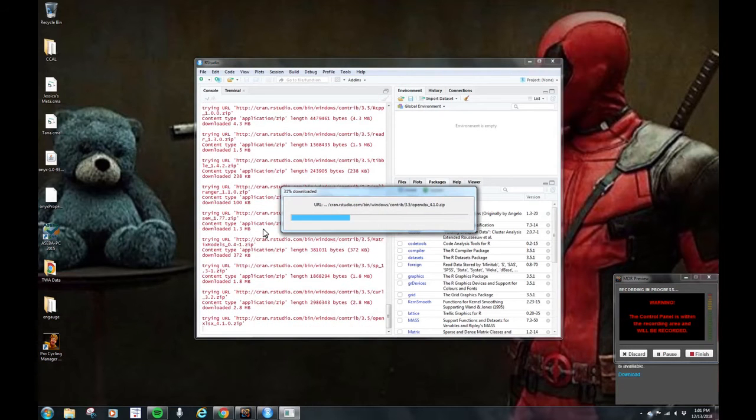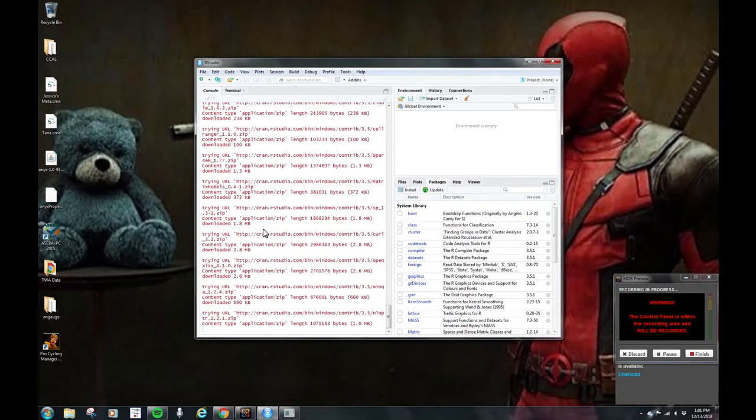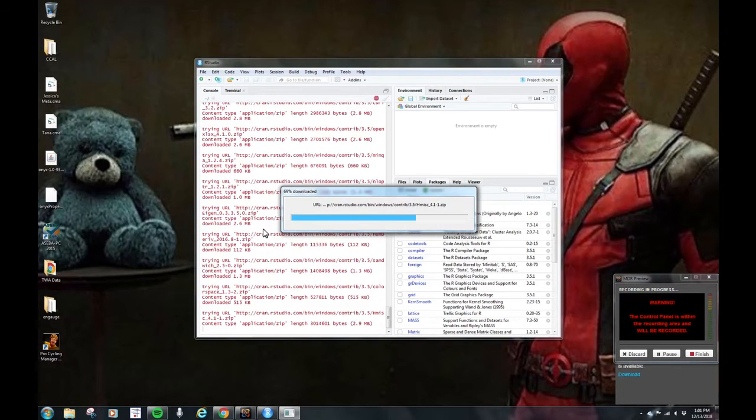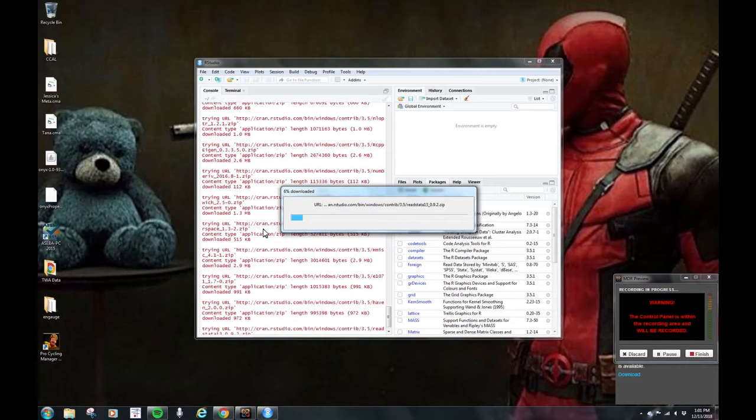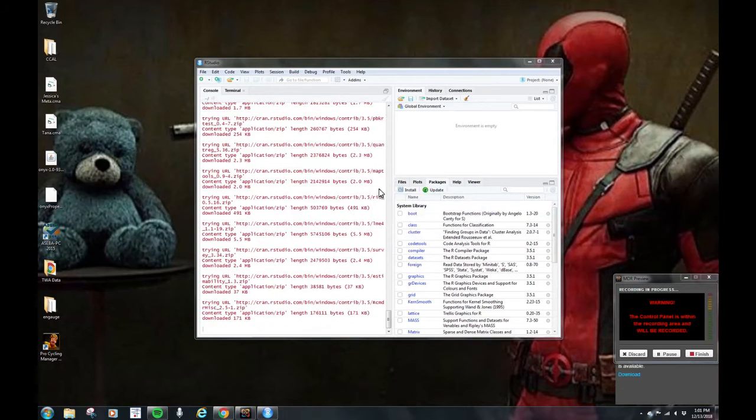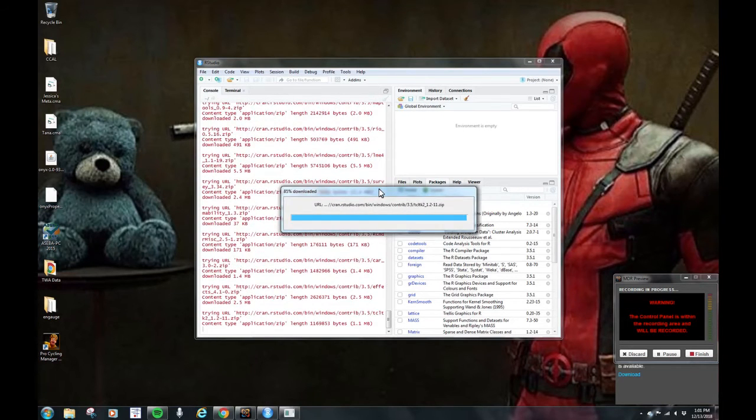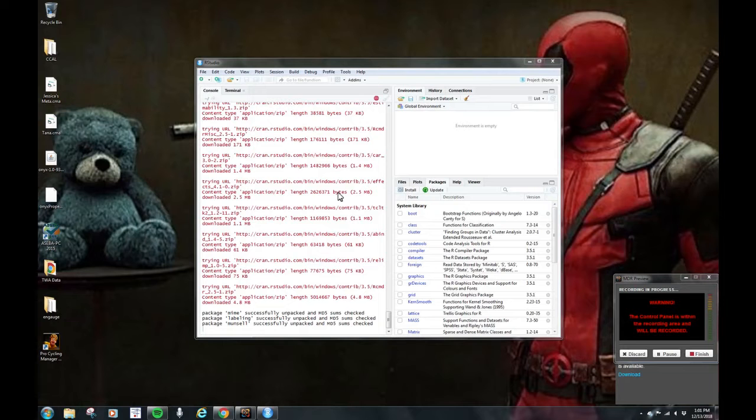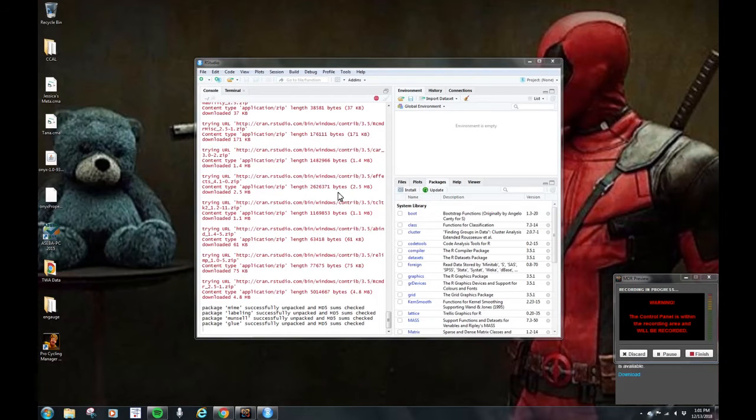This process could take a second or longer. We won't have to do at least this part again. Once RStudio has the packages loaded into it, you don't have to do it again. So this is really a first time startup.